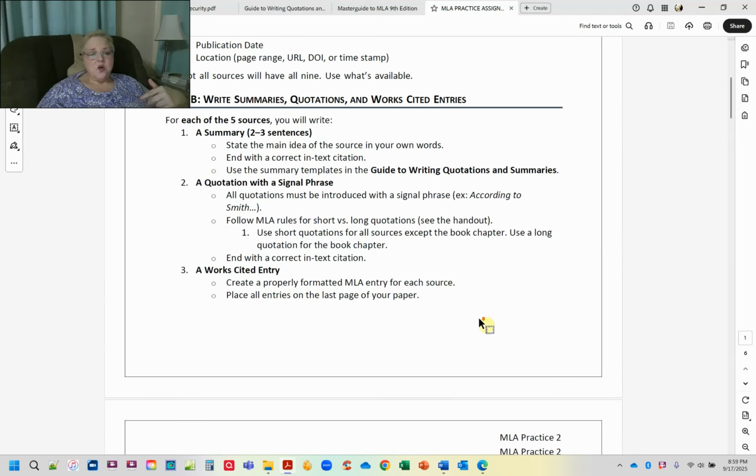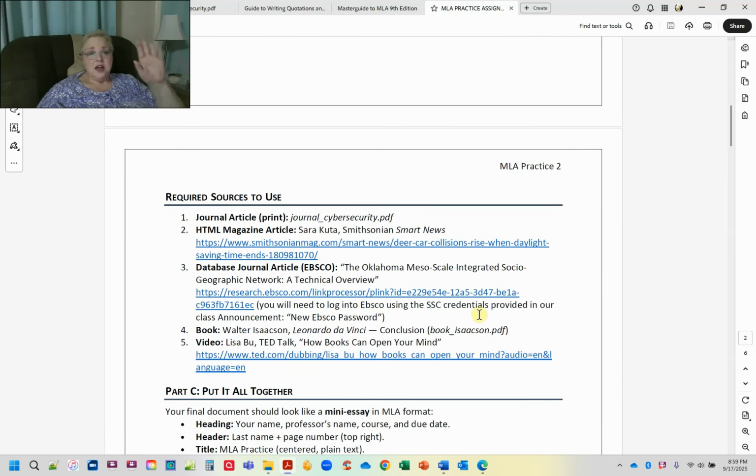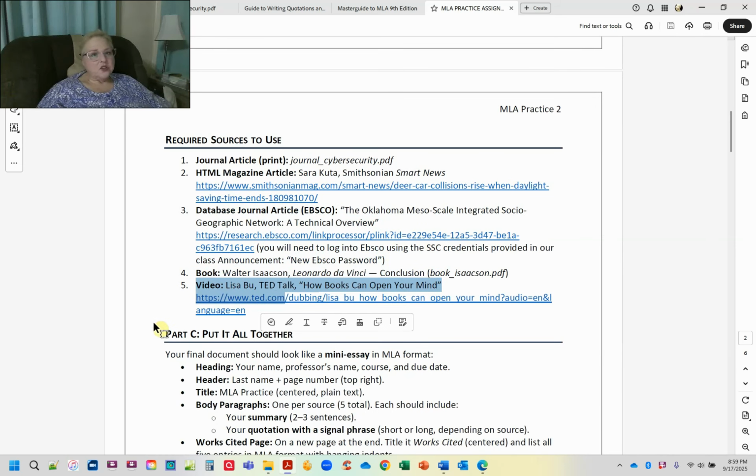Okay, so that's the parts. Now, what sources are you using? You have to use the 5 that I've provided. Right. So here is your journal article. This is your web online magazine. Here is your journal article from a database. Then you've got the chapter from the book, but you're going to cite the whole book. You're not going to cite just the chapter. You're just going to cite the whole book, but you're only going to summarize the chapter. And then here is your video. Right? Again, you can't choose your own sources.